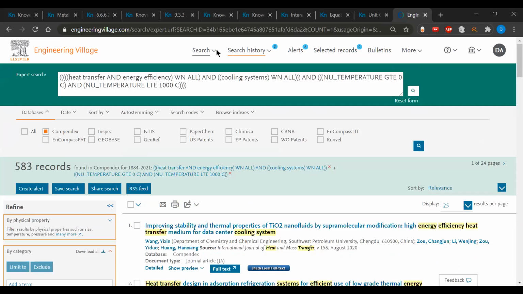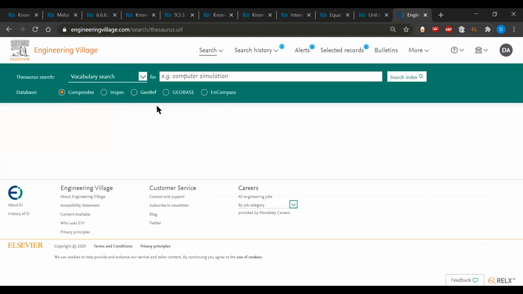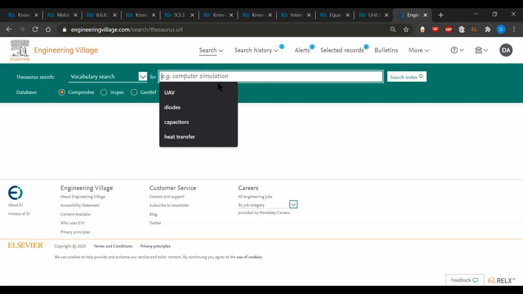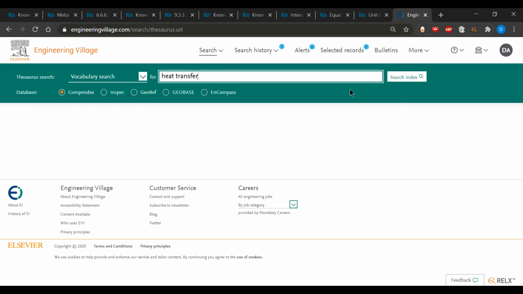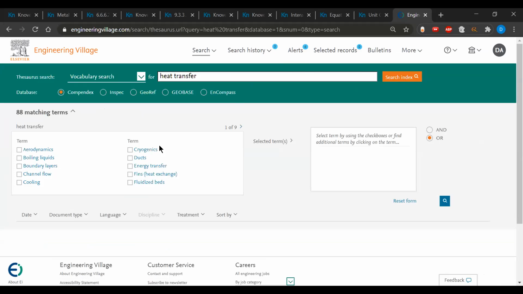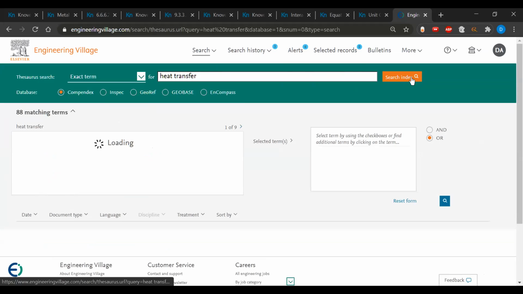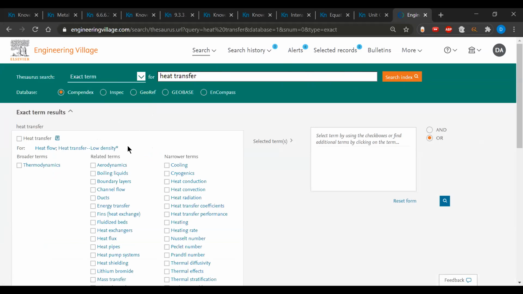Another type of search that we have here is the thesaurus search. And I like it because sometimes you're not sure what is the keyword to use. So let's do something really easy, like heat transfer. If you search it, you can see other keywords that matched the tags in the results in the Engineering Village. So sometimes heat transfer would not be a keyword that is tagged, but these are all the others that are. Another way to use it is, for example, use exact term. And if you search for heat transfer, you can get here the related terms.